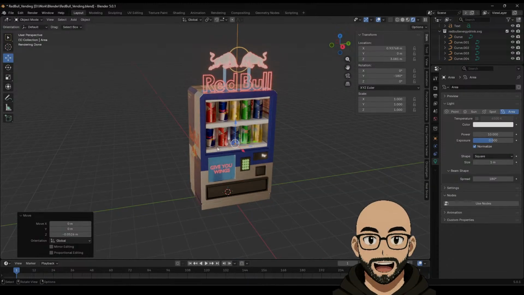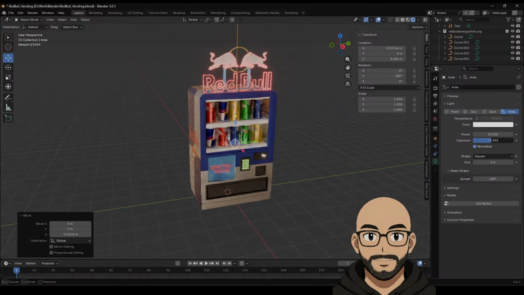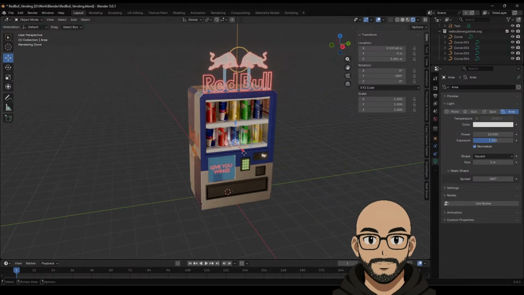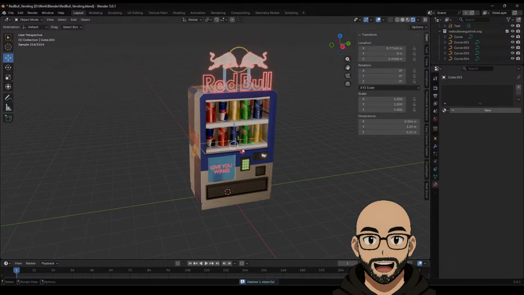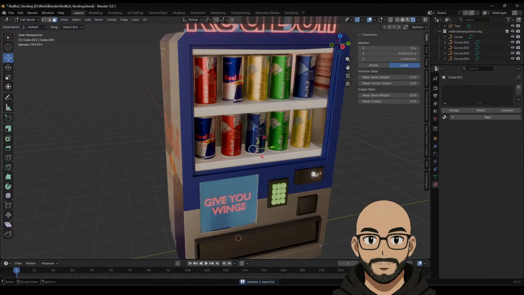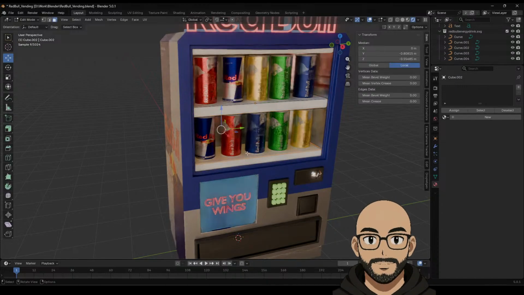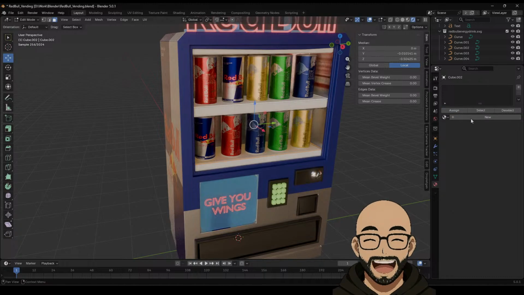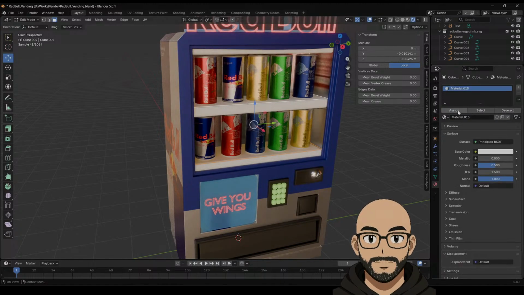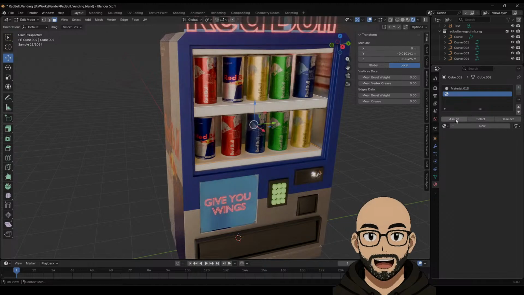Oh, I could do an actual emission on that. I don't know. Let's see. Let's expose this. Maybe I could do an emission. Yeah, maybe I'll do an emissive surface on this face. Maybe select both of these, join them up. Tab. And then assign. There it's new. Assign. Plus.